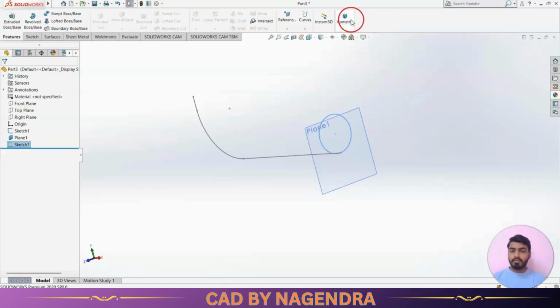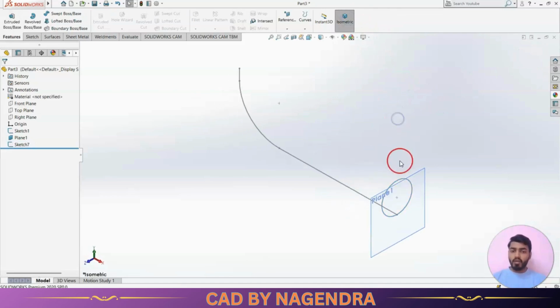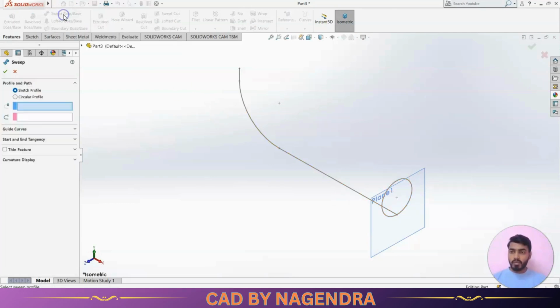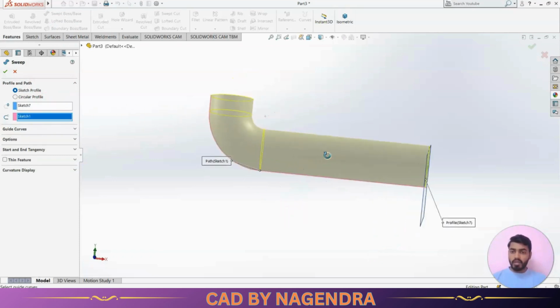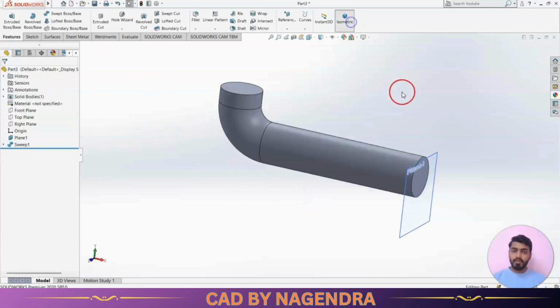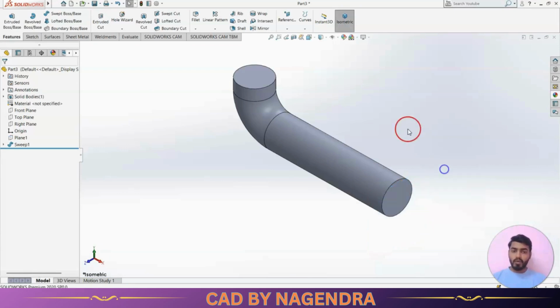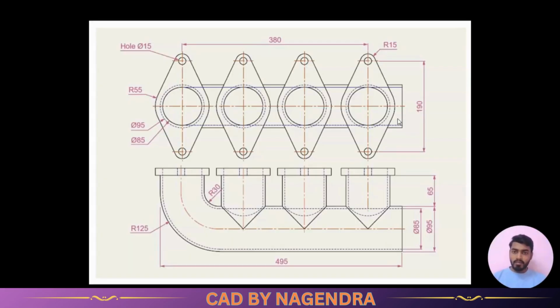Exit sketch. Make it isometric. Now we need to add material with this profile along the center guide curve. We can go here with swept boss. Sketch profile is this, guide curve is this. With reference to that, material will be added properly like this. Let's say okay. Let me hide this plane, we don't want it. Then this base part we have created.